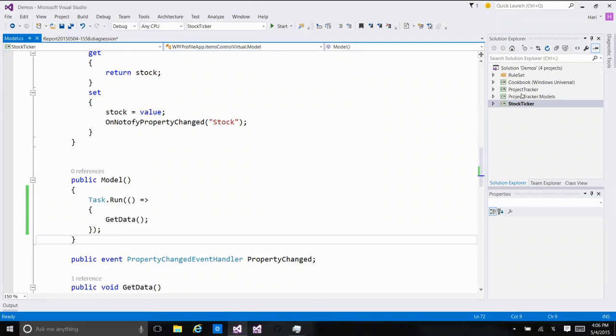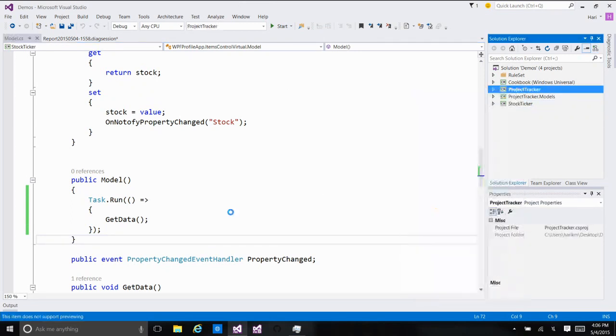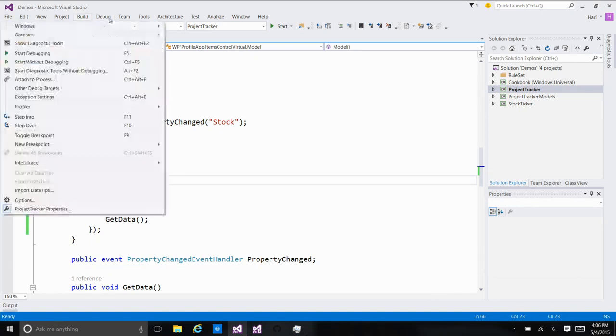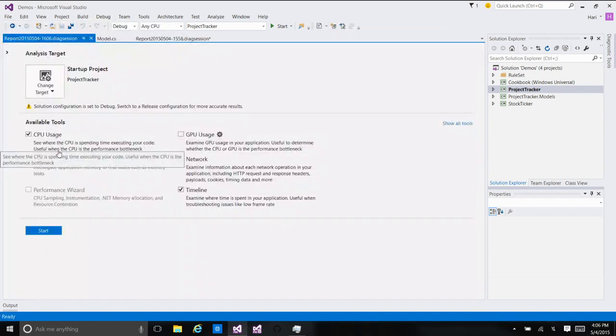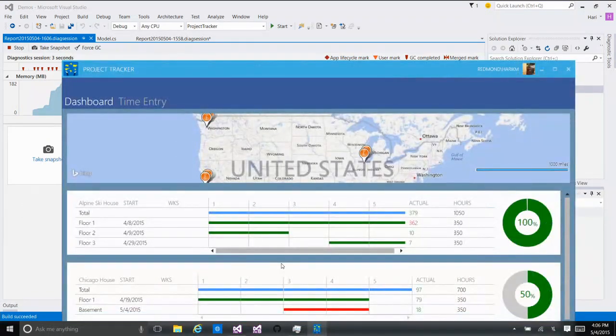To do that, I'm going to go back to my favorite project tracker application, set that as my startup project, switch back, open the same, start diagnostic tools without debugging. And instead of CPU usage, I'm going to select memory. By the way, the memory usage tool supports debugging both native and managed memory, but in this instance, I'm only going to look at managed memory. So I'm going to hit start. This launches the tool under the profiler.